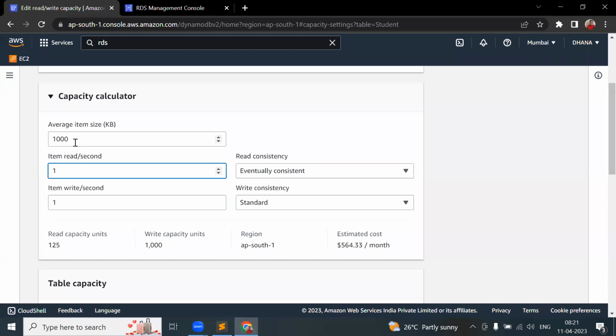The same thing here. If you want to process 1000 KB at only 1 per second, it will take 1000 seconds, so your amount is somewhat less. But if you give 100 read and write operations, see here, it is charging $56,432 per month. So with the help of the capacity calculator, we can know how much the charge is.